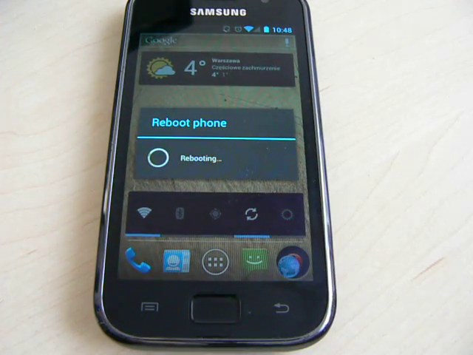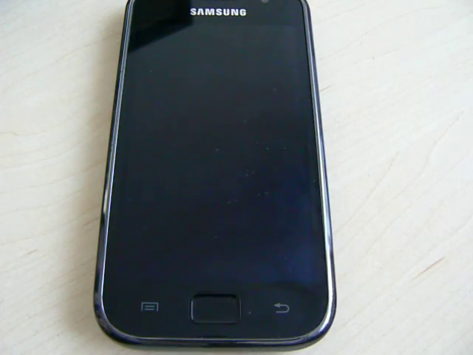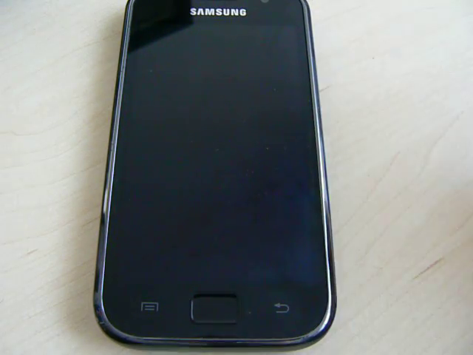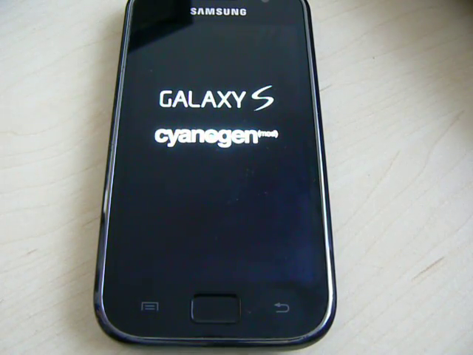Before that we need to have a CWM and files, build 9 and GApps on the SD card.